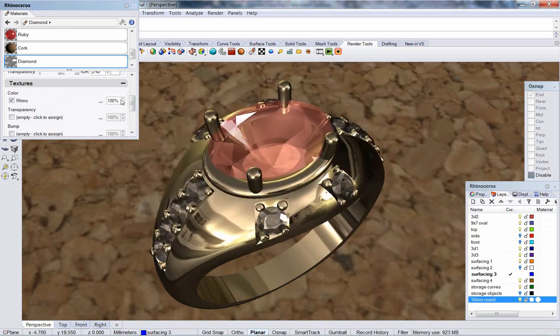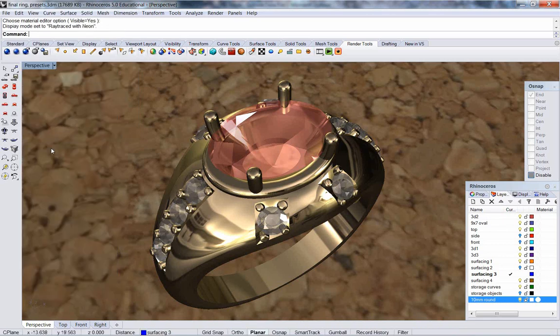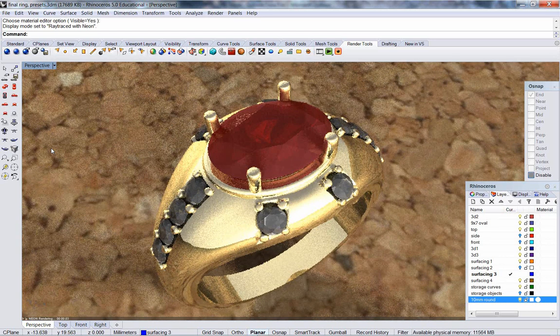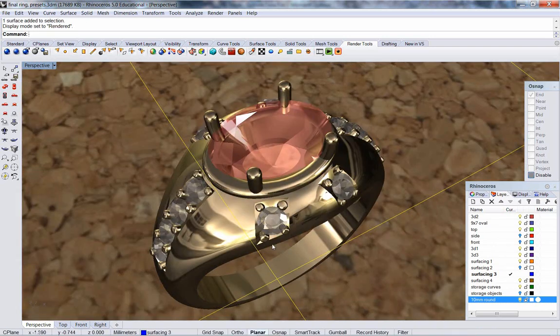Okay. I'm going to drop that down to below 50%. Okay. And now I will look at it with the ray tracer again. Okay, my diamonds look like little lumps of coal, which is not what I was after. Although it's interesting that in the rendered view it actually makes them more believable.